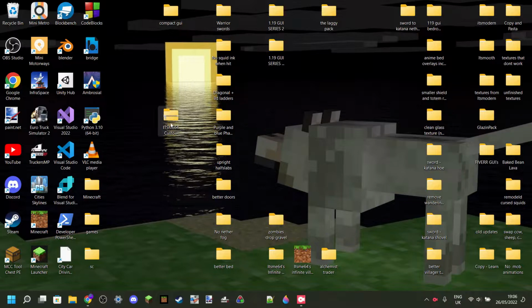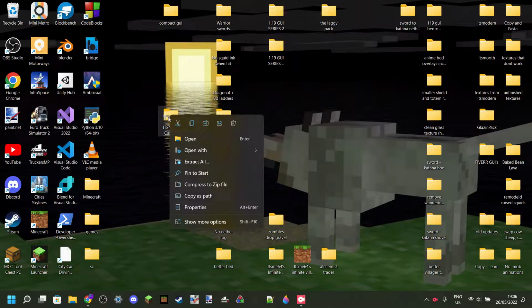Also, avoid all the clutter over here. Anyways, you should be left with this pack. Now, it's currently a zip file, and we need to extract it. So what you can do is you can right-click on it, and then select the option to extract all.